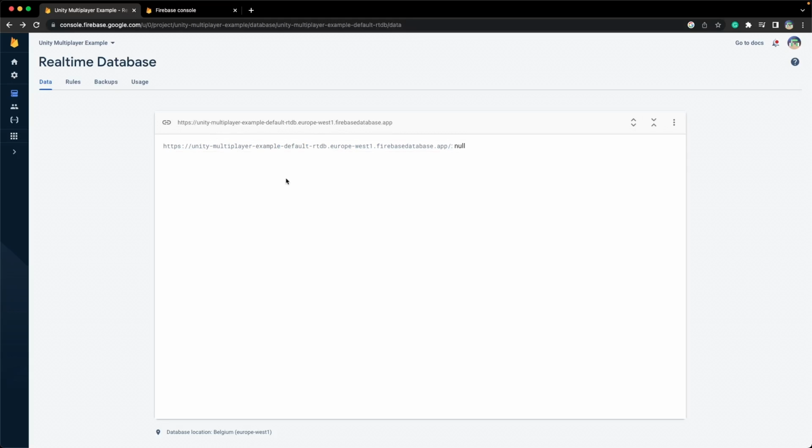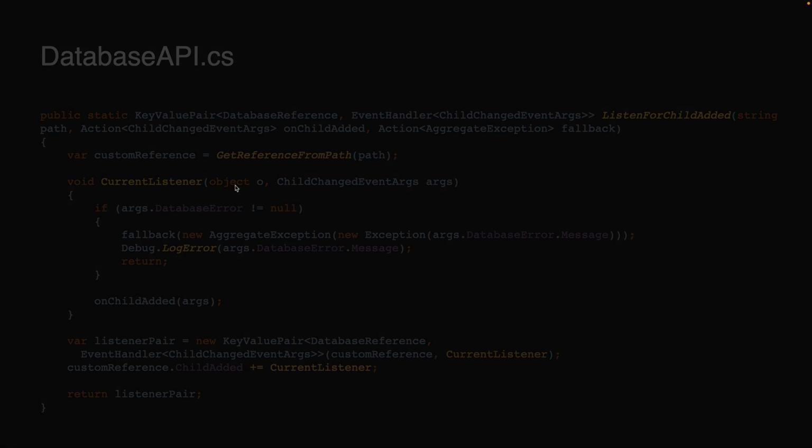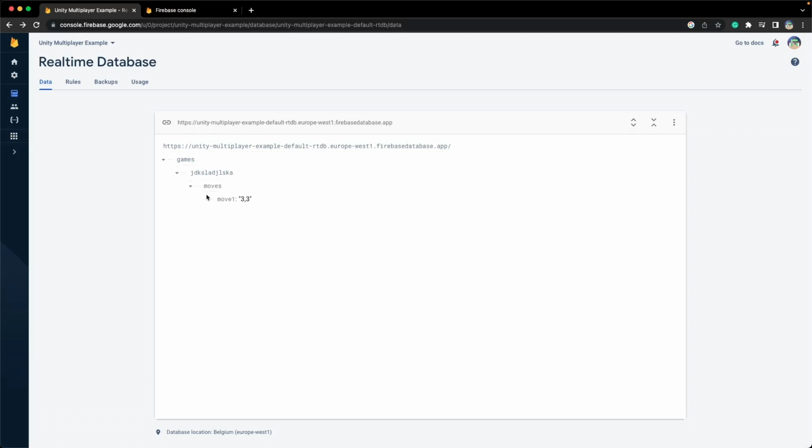So as you can see, if we go to our database, oh, it's empty, never mind. But okay, if we write some data, like at example games, and we add our game ID, so this is gonna be, I don't know, an ID of a game, and we're gonna have moves at example, and inside we're gonna have a move, so this is move 1, and it's gonna have, I don't know, two values like this. This code right here will be able to detect if a new branch was added into this specific node.